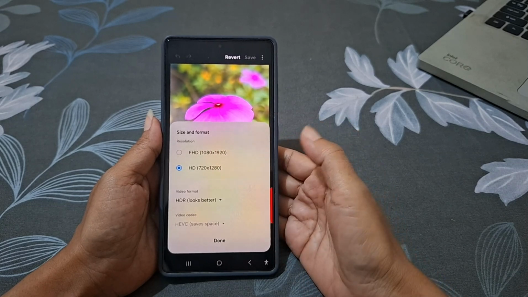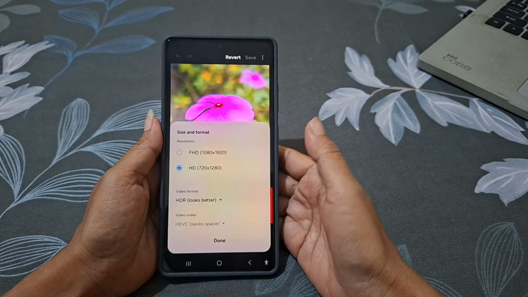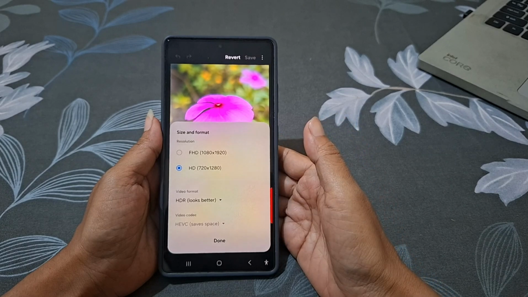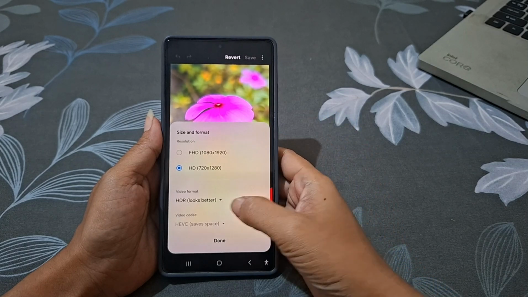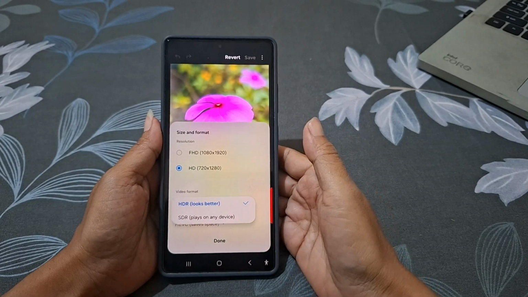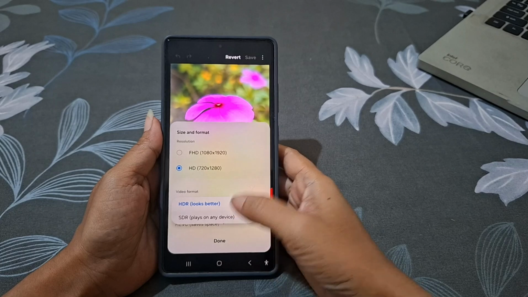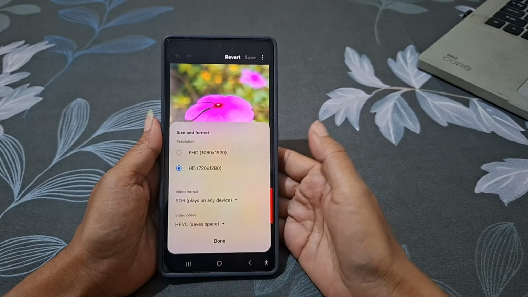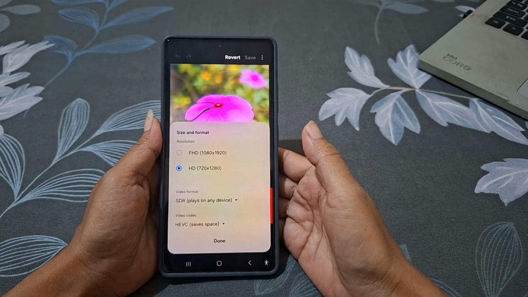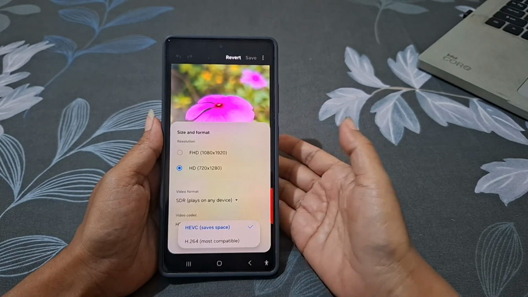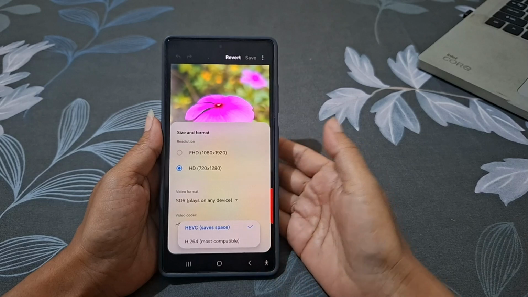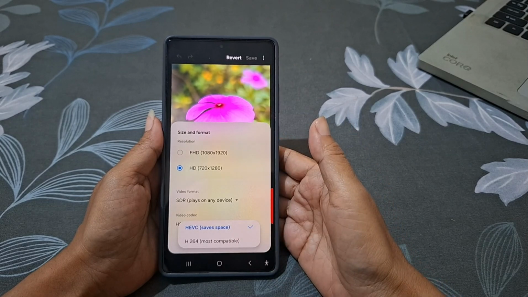Next, look at the video format section. If your video was recorded in HDR, you will see HDR and SDR. Select SDR if you need better compatibility. Once you switch to SDR, the video codec section becomes available. You can choose HEVC to save space or H.264 if you need the most compatible option.